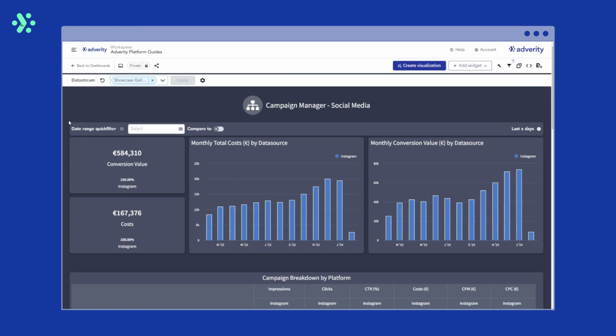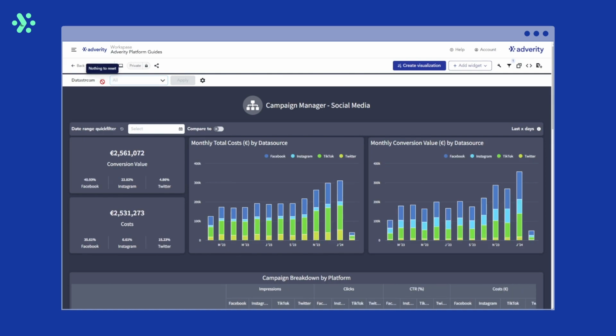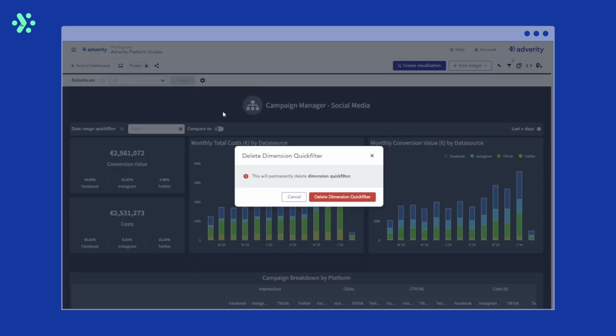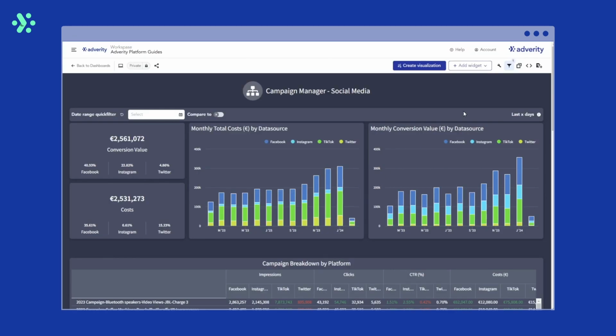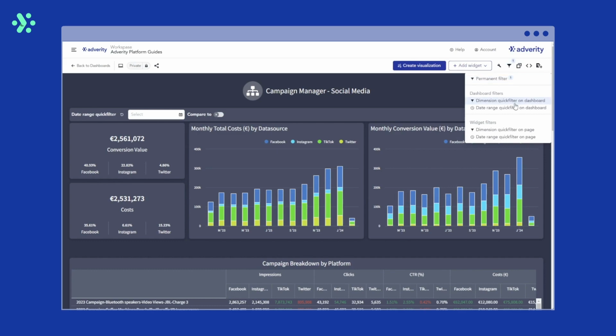If you want to go back to the previous view, simply reset the filter settings by clicking the icon to the right. To delete the quick filter from the dashboard entirely, go to the filter settings on the right and hit Delete from Dashboard.